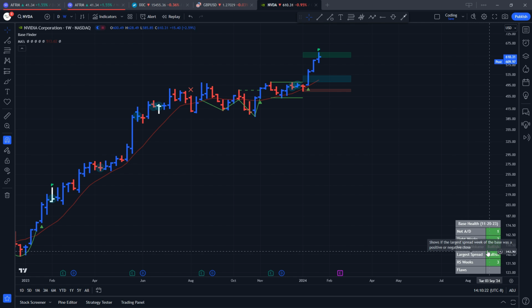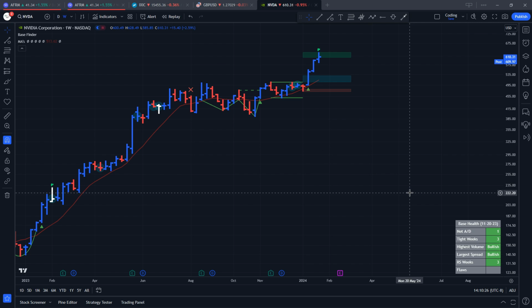Next, we have the highest volume, which is bullish. So this is going to look for the highest volume of the base. It's going to tell you if it was a support week, an accumulation week, or was it distribution or stalling. So if it's bullish, obviously that's good. If it's bearish, you don't want to see that. Next, we have the largest spread of the week. That's looking at the high to low for a single bar. And again, that's going to tell you if that bar was an accumulation week, distribution week, or was it stalling. And then next, we have the number of RS weeks.